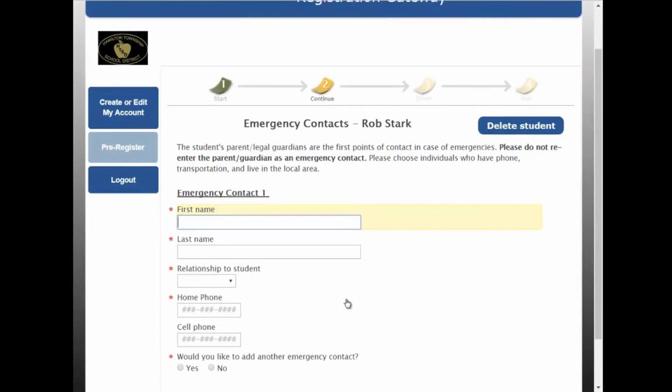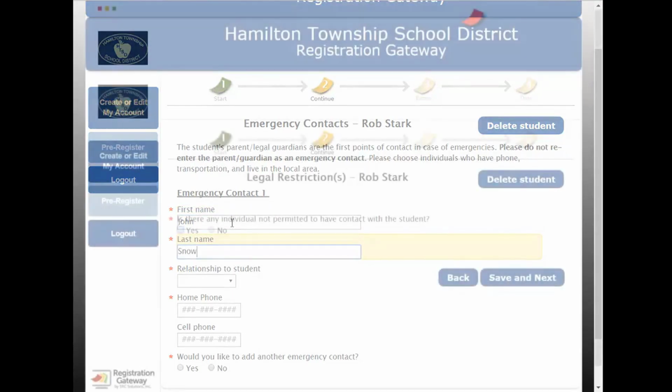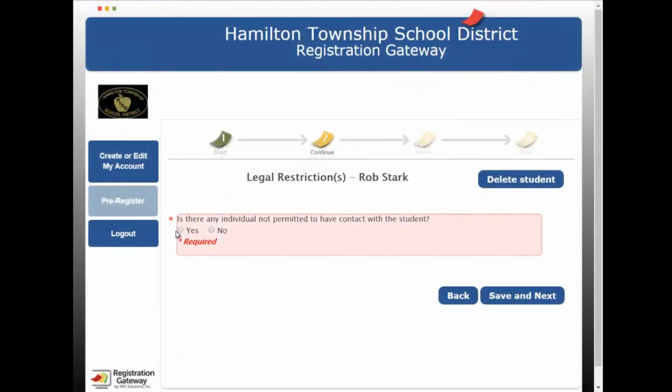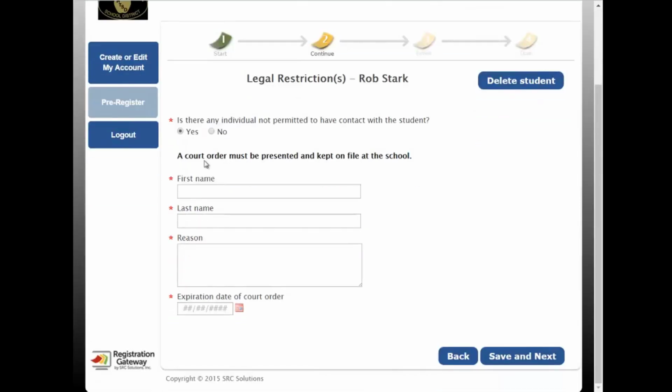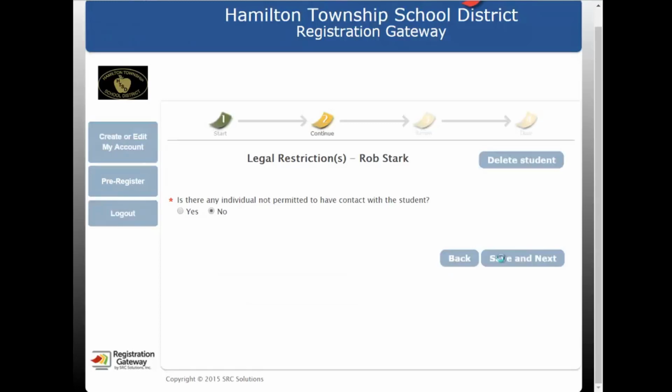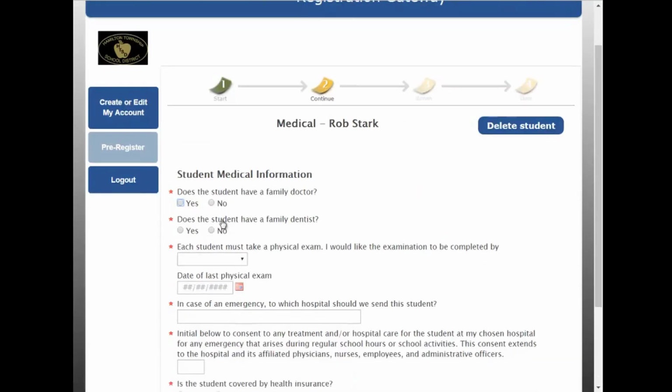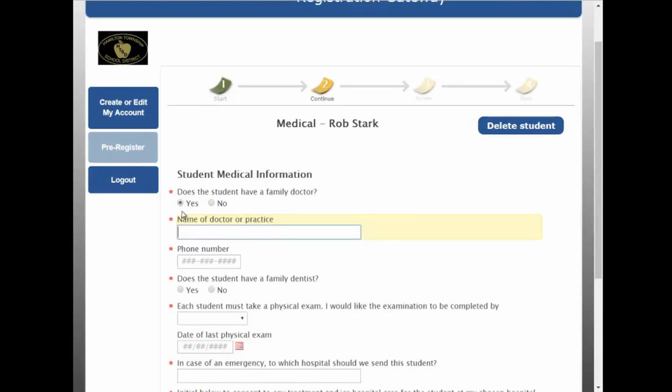Under the emergency contact page, you will be able to enter an additional contact to be notified in the case of an emergency. The student's parents and/or guardians will be the first to be contacted. Please do not enter parent or student information here again. This is for additional individuals to be contacted after the parent and guardians were attempted to be called. On the legal restrictions page, enter any and all persons that are prohibited to have contact with your student and the reasons why. You will then be asked to enter medical information regarding your student, such as family doctor, dentist, and allergies. All this information can be updated and changed at a later point.